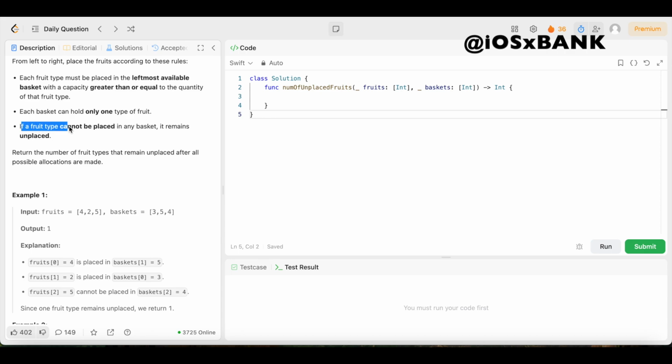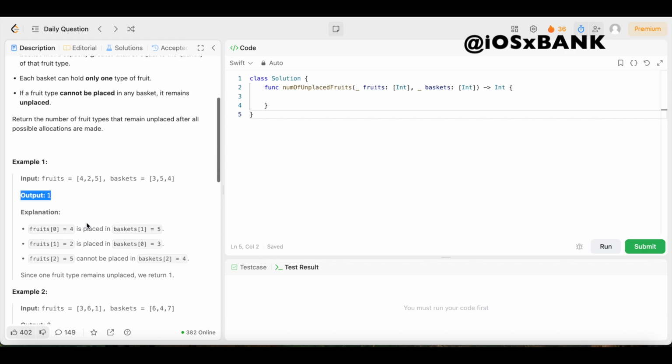It says if a fruit type cannot be placed in any basket, it remains unplaced, and we want to return the number of fruits that remain unplaced after all possible allocations are made. Since this is the only fruit that cannot be placed, our output is 1, because we were able to place these 2 fruits, but this leftover fruit was left unplaced, and it's only 1 fruit that's left unplaced, so that's why our output is 1.